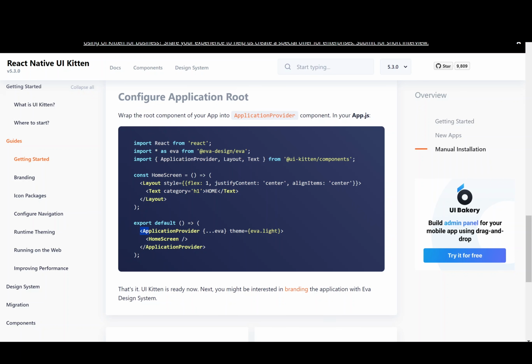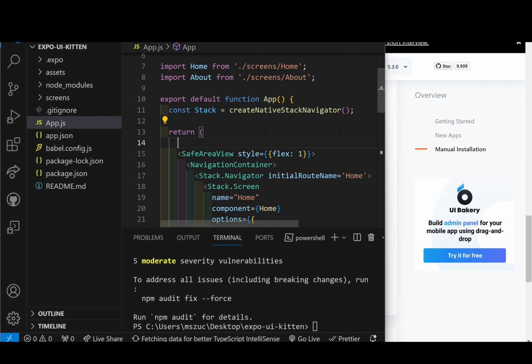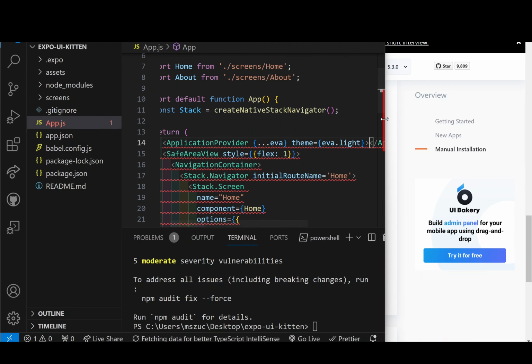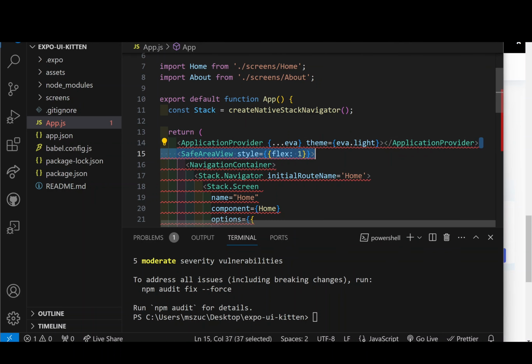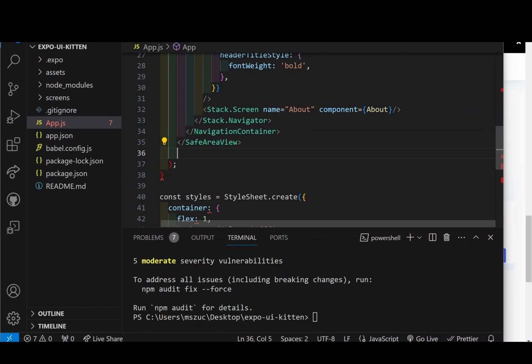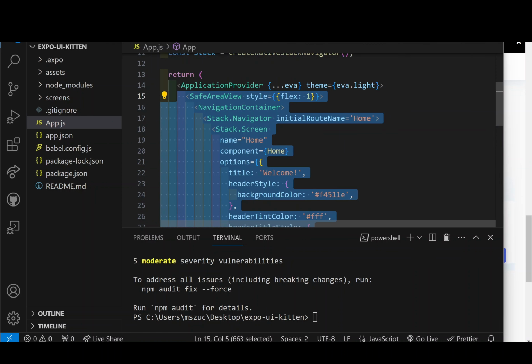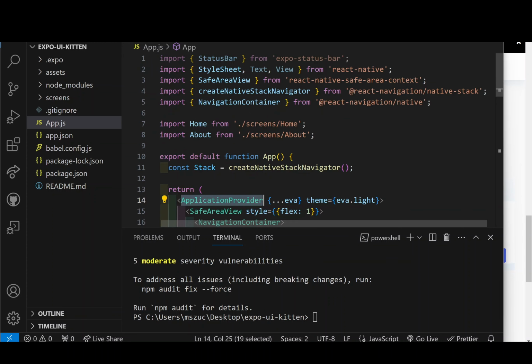So we have to grab this line of code right here, application provider, go to our app.js. I'm going to surround everything with this application provider. So this closing tag here, I'm just going to have to put it at the end of the application here. And indent, save. And we still need to import the application provider at the top of our project as well.